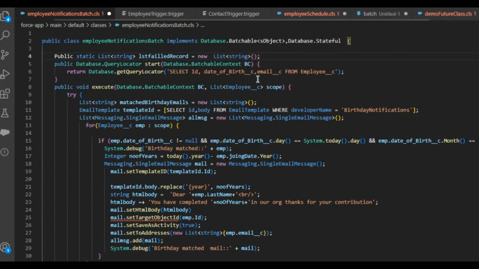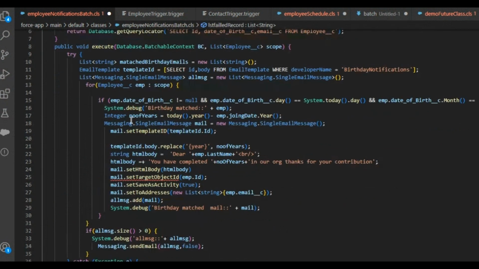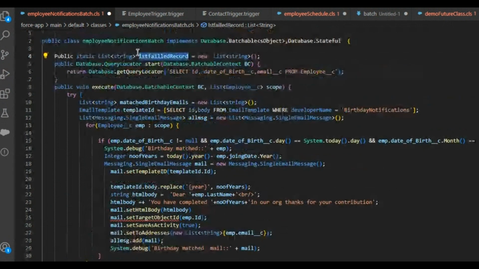New list of strings. So now, if you want to understand what the failure messages are, you want to track them down, consolidate everything, and then send a report to your manager or anyone at a high level. So if you want to use this in your execute, as I said earlier, execute will run a number of times based on the start method, right? So every time it's a new instance.